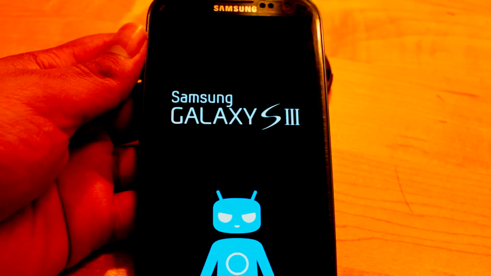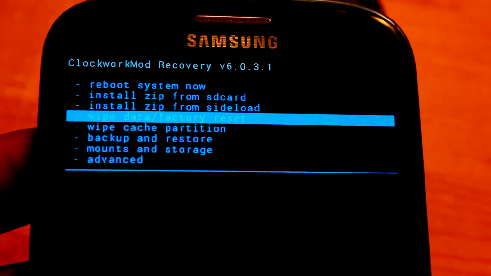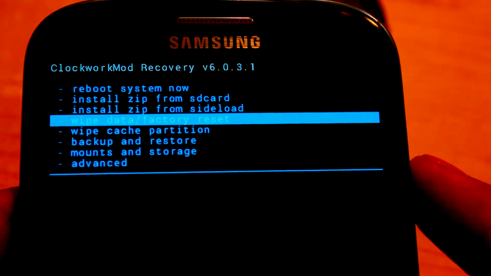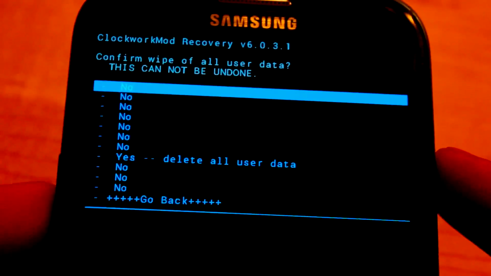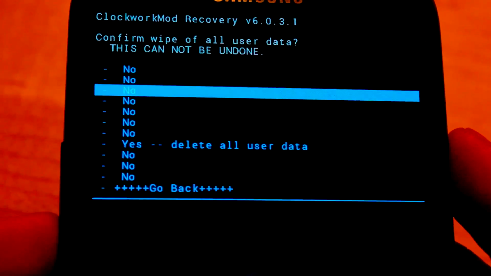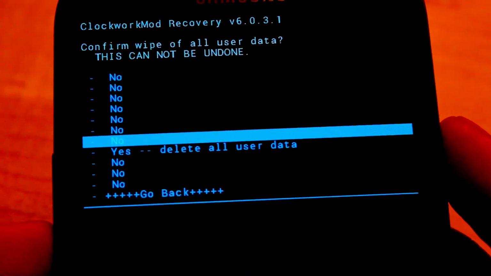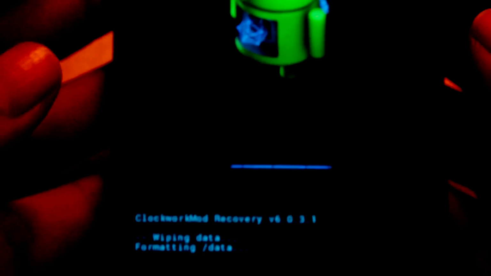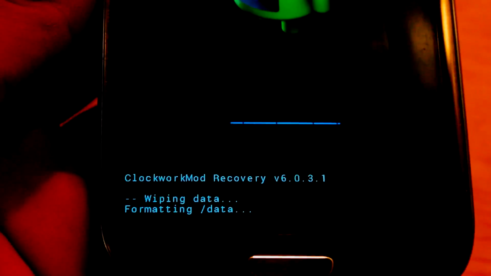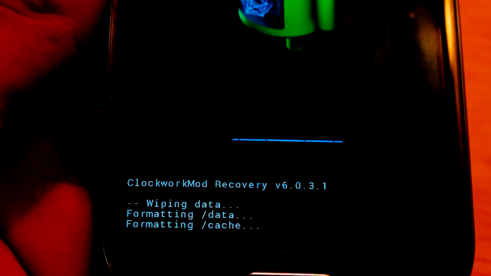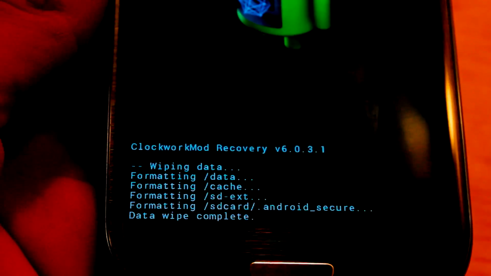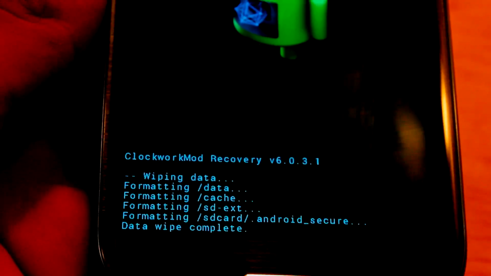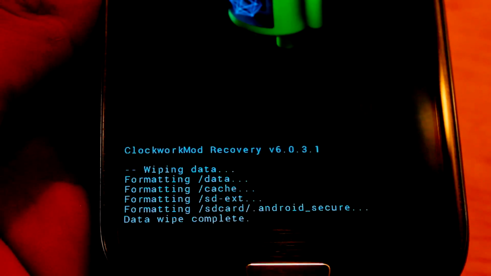It's much, much easier. So now, before you can start doing everything, make sure you click wipe data, factory reset, or wipe partition, delete all user data, and just use the volume rocker and the power button to select this. This shouldn't take that long. It's not a long process. You see data wipe complete. It was a very fast process.